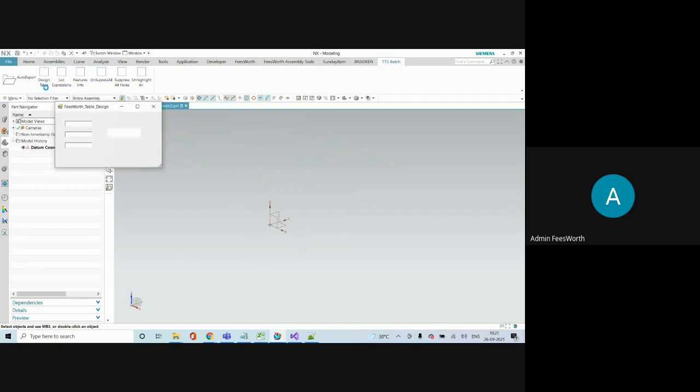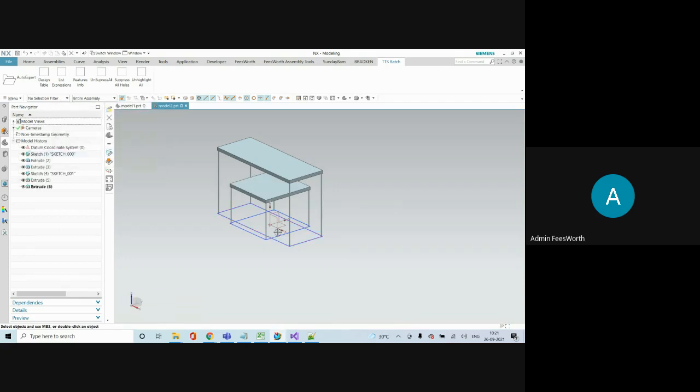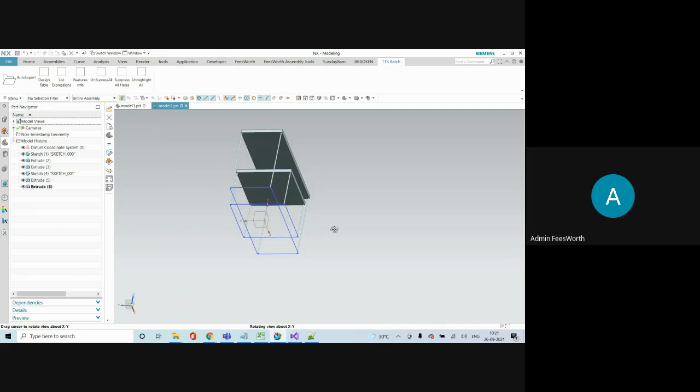Design table. So some new value, say 1200, 4 feet, by 700 or 450, 1.5 feet, and the height is 750. So it's creating. Now I just change this to 600 by 600 by 450. So it's creating with respect to that origin, but you can modify, you can change the program.